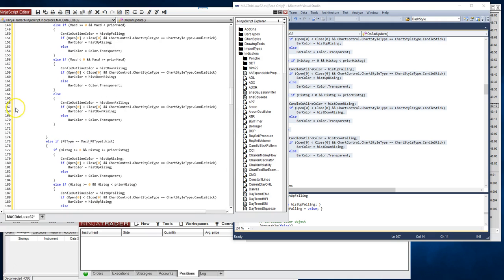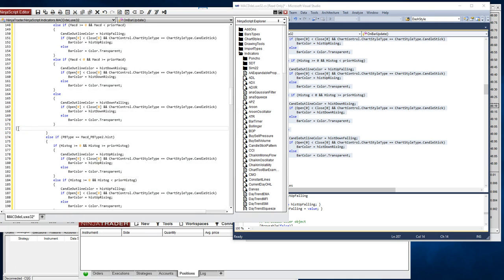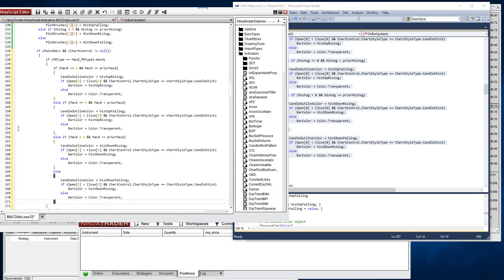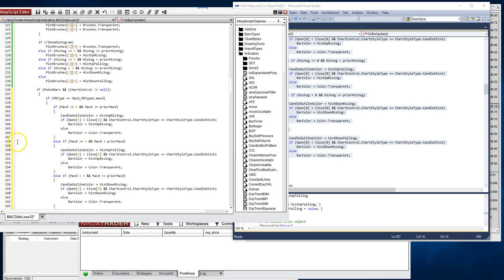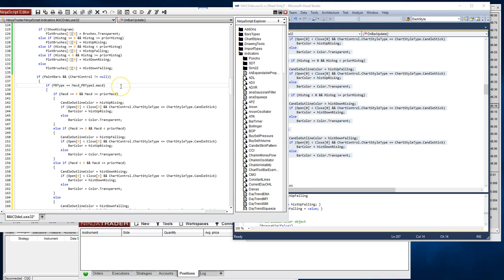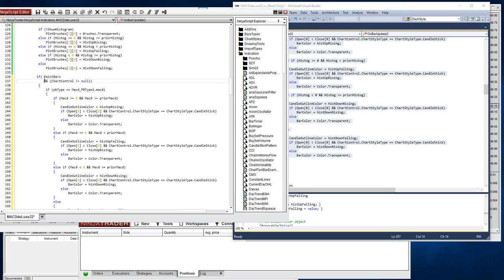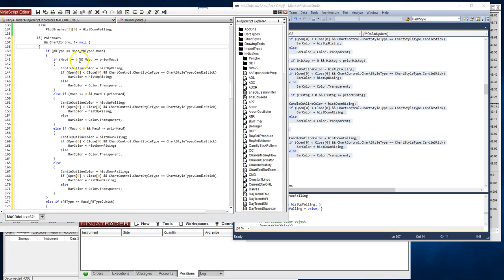All right. So, all right. PB type. Paint bars and chart control equals no. So that didn't change. Sometimes it's easier to read when they're on two separate lines, but you don't need the inner parentheses. PB type equals MACD. So if MACD, prior MACD, that's all good.